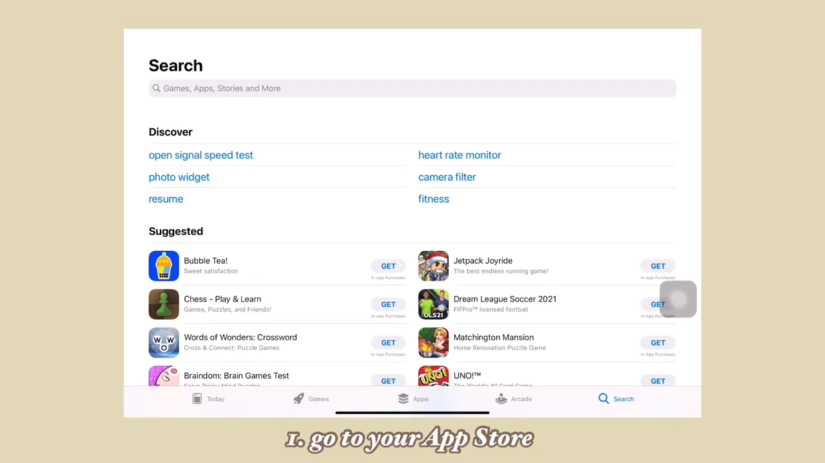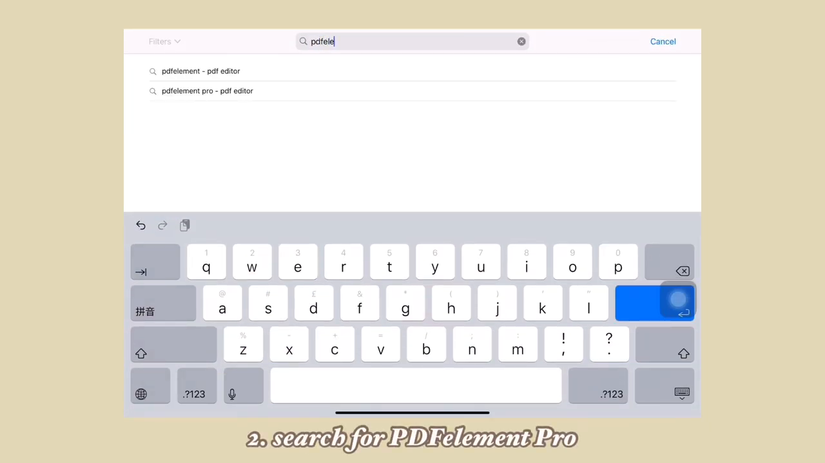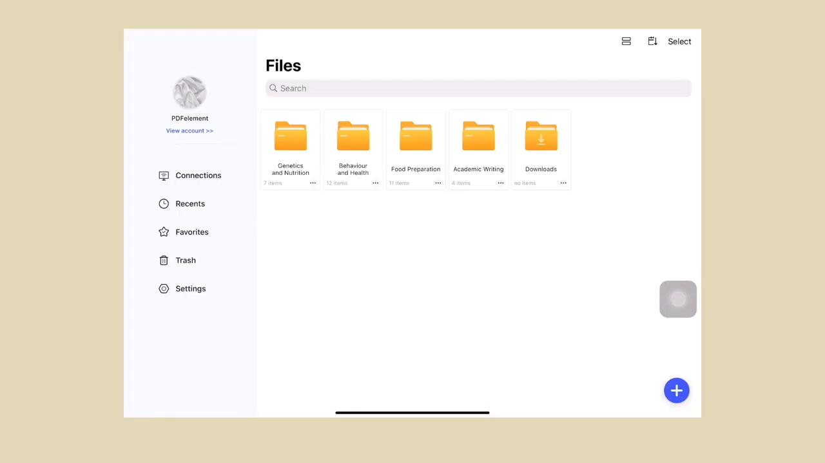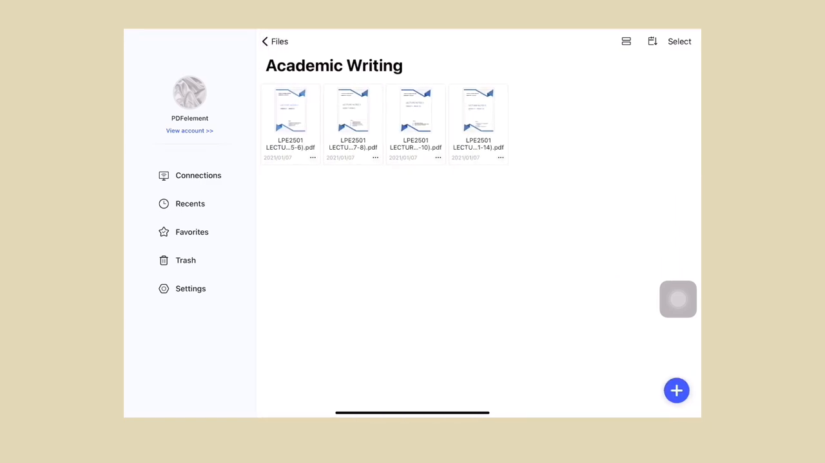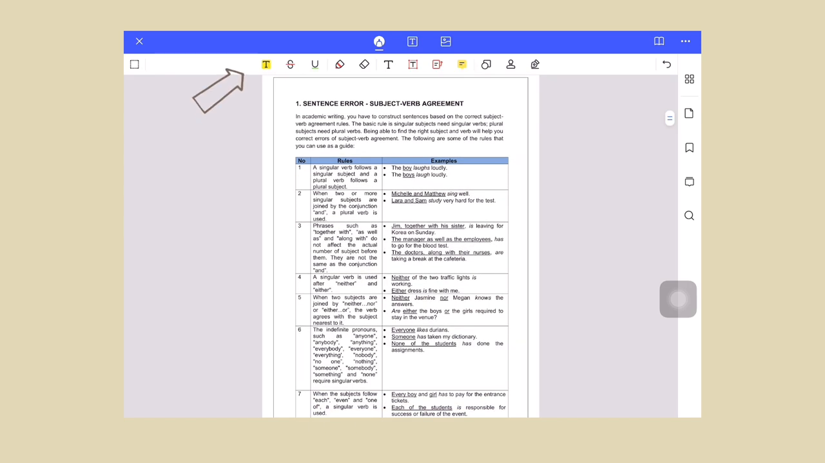So first, to download the app, you need to go to your local app store and search for PDFelement Pro. Once you have downloaded the app, you can simply open any PDF documents that you wish to edit. So here, as you can see, this is a lecture note from my academic writing course.